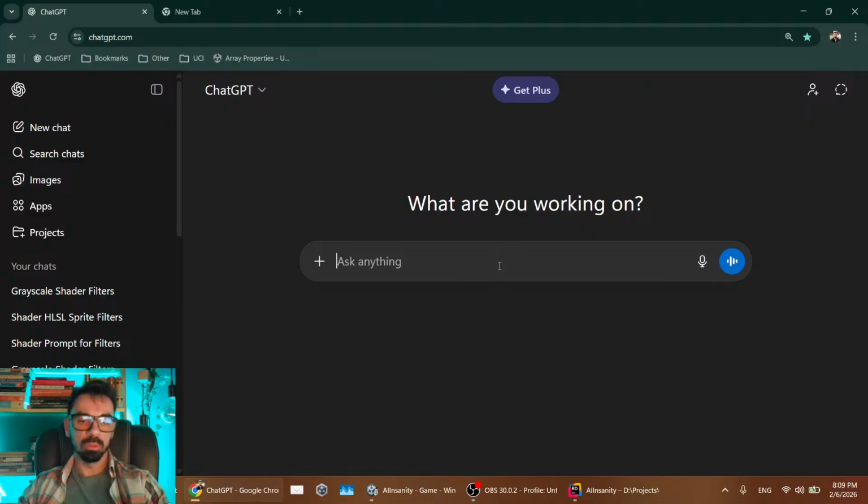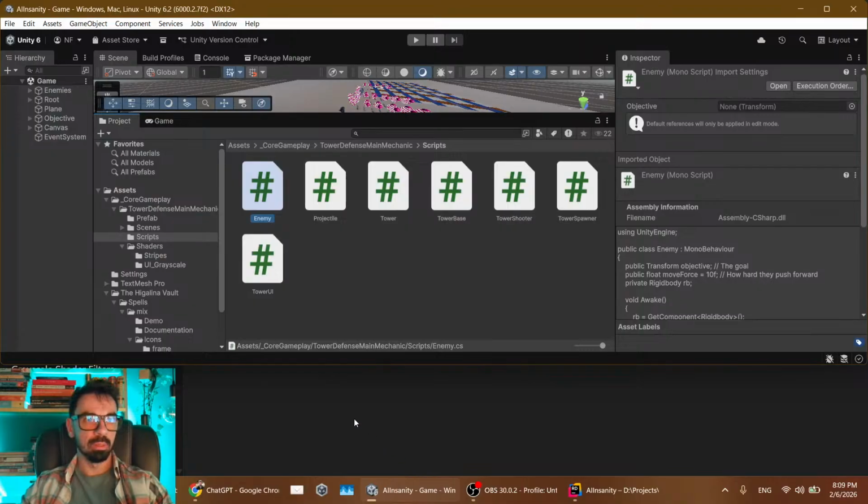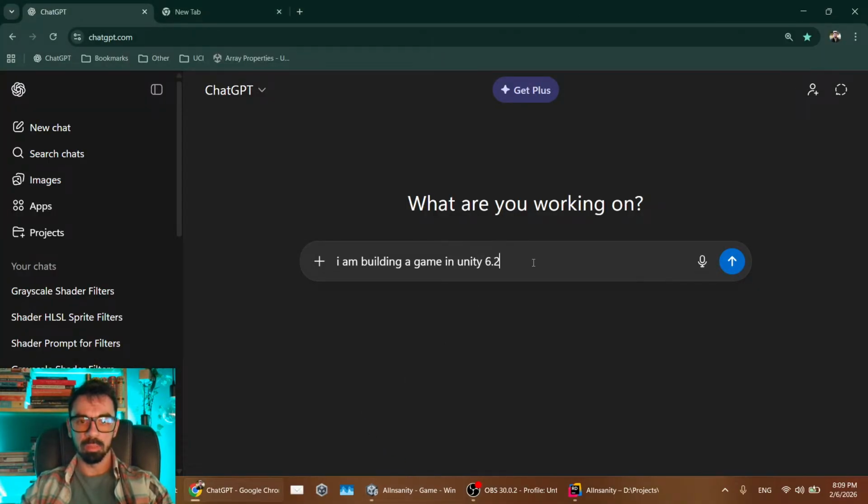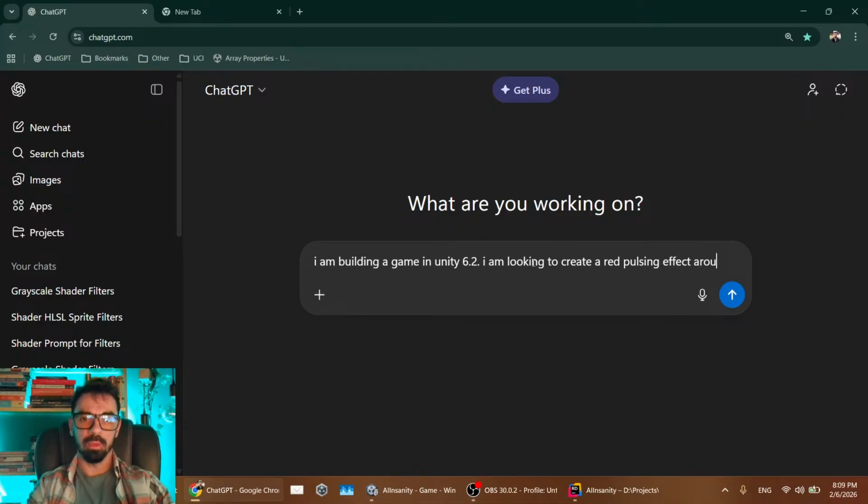I am building a game in Unity 6.3. Was it still 6.3? No, it's 6.2 actually. I didn't update the project. I am looking to create a red pulsing effect around the edges of the screen.